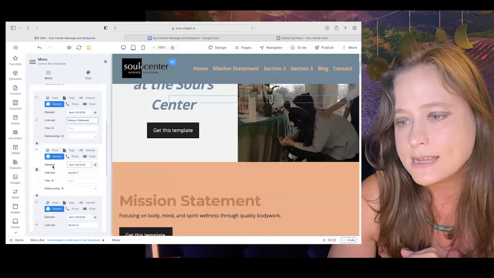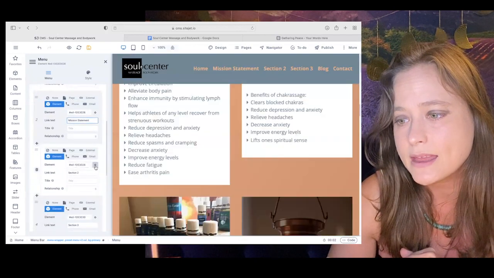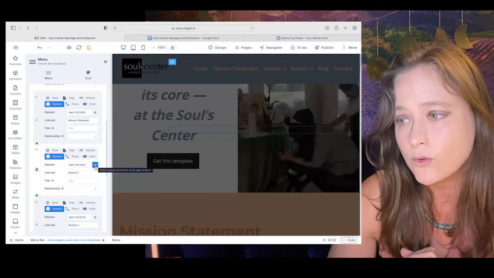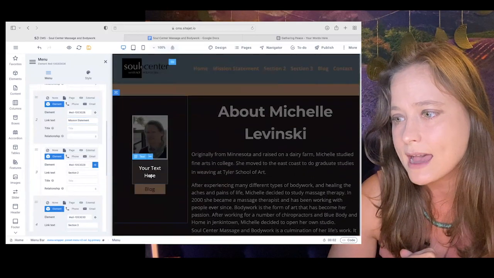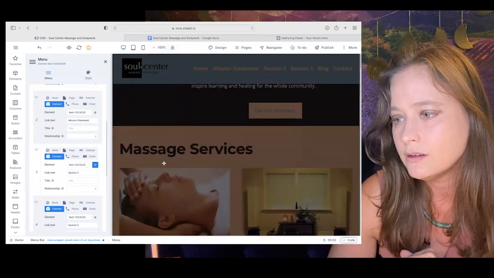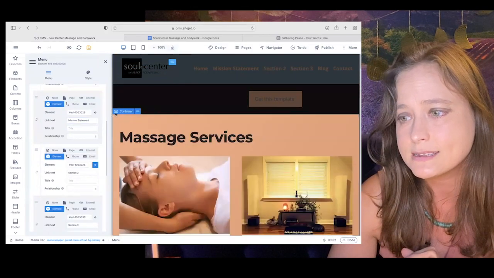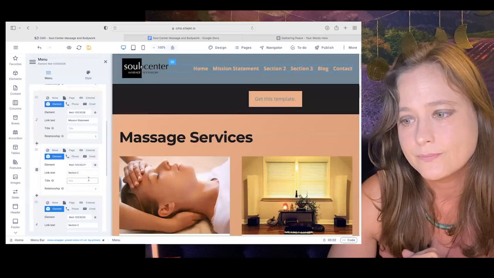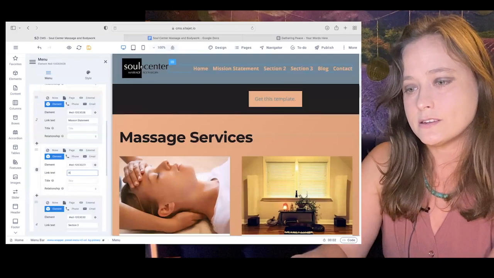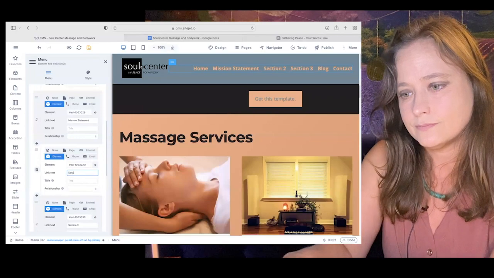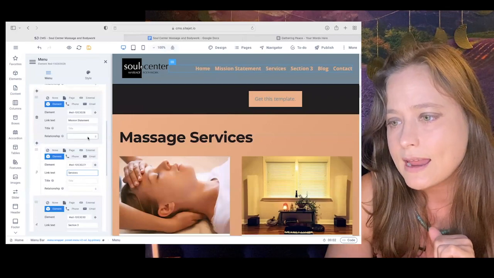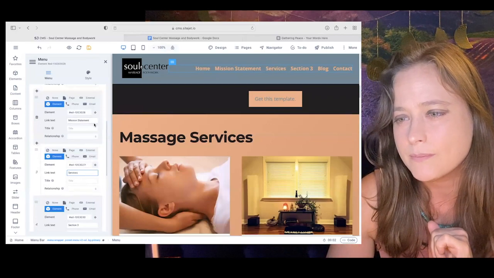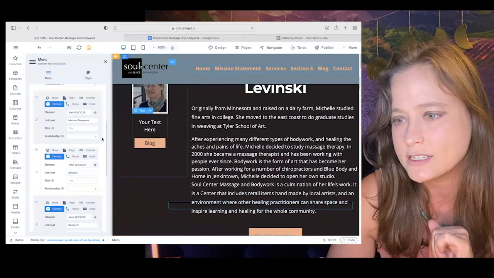Then I'm going to scroll down. The next one is an element. I'm going to click on the four little dots and then scroll down to massage services. And I'm going to click on that container. And then I'm going to say services. And actually, massage mission statement, I want to change to about.